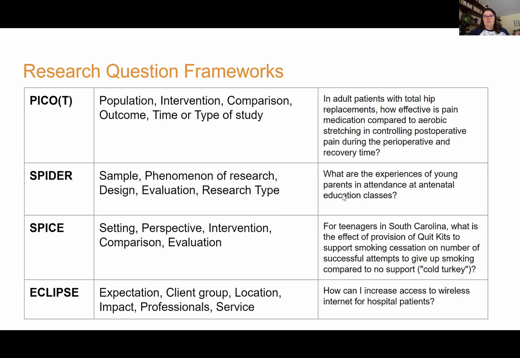So what are the experiences of young parents in attendance at antenatal education classes, right? So your antenatal, so after birth education classes. So we're talking about a mixed methods or even a qualitative research strategy here. So we're talking about how people are feeling, what their experiences are, not just the number of people that are there. Okay. So there's a few of these different ones. And again, especially if you're in nursing classes, you're going to definitely use PICO a lot, but there's a couple of other ways to frame your research questions once you get into those upper levels.